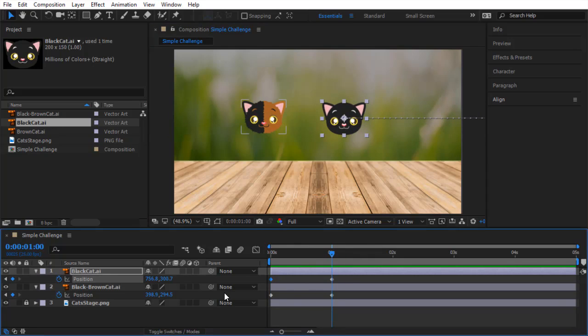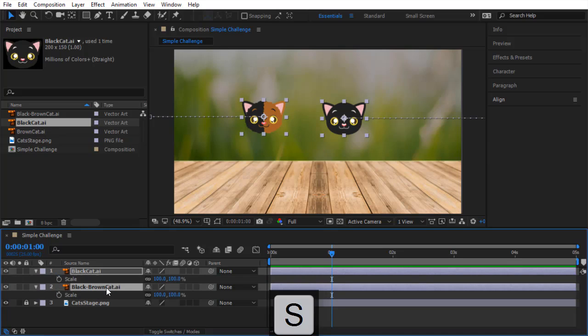Now we want to animate the scale. To bring up scale over here, you can select your two layers and press S and now you can see the scale. So you click on the stopwatch and because you selected both layers, the animation will be initiated for both layers and a keyframe is created for each layer. Let's go to 2 seconds here and move the scale, for example, to 150%.